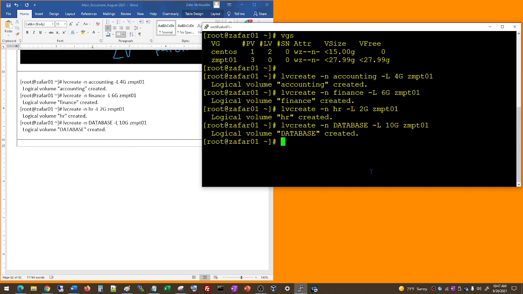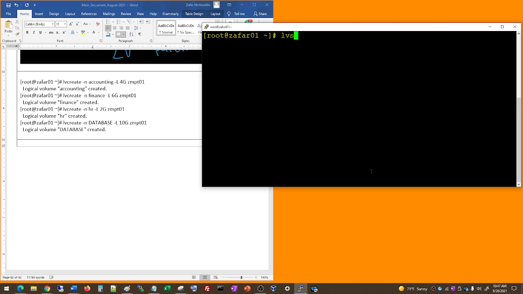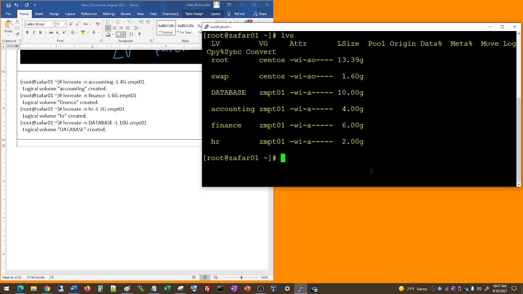Now, there is a new command called LVS. LVS, logical volume show. And there you go. It will give you a clear picture of logical volumes in here. We have the database here and it's sitting on ZMPT01 and it's 10 GB.